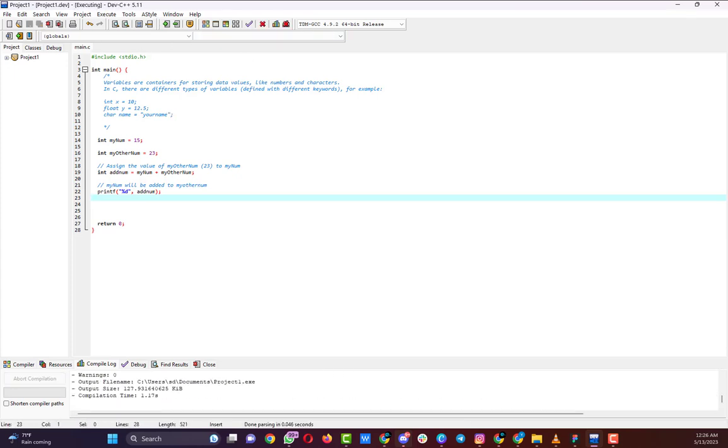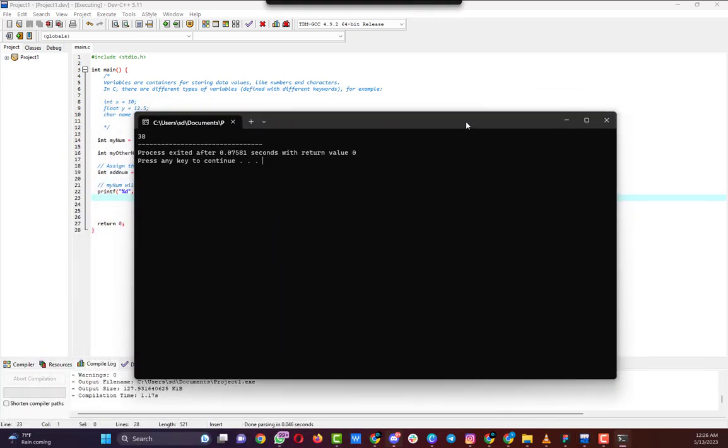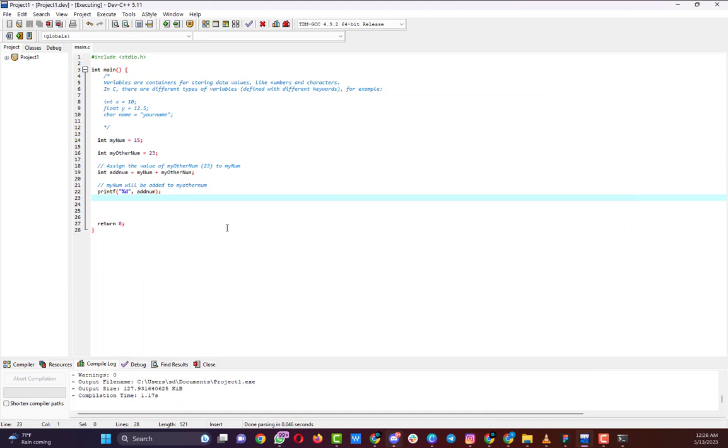So let us run the program. As you can see here, the answer is 38. So that's addition. Now for subtraction, you just have to replace this addition sign with a minus sign. That is all. So if I run the program now, instead of adding, it should subtract.